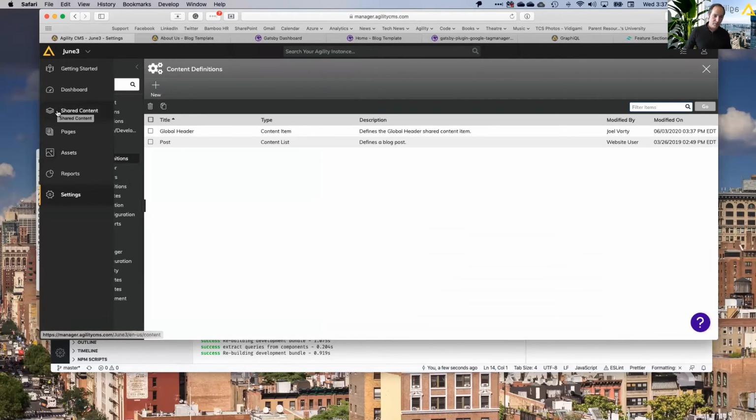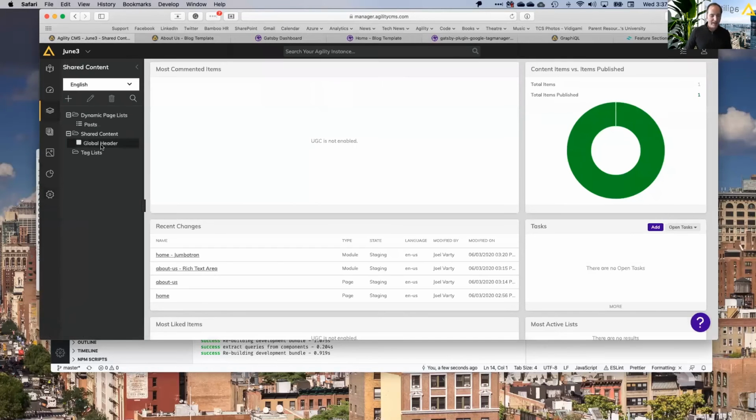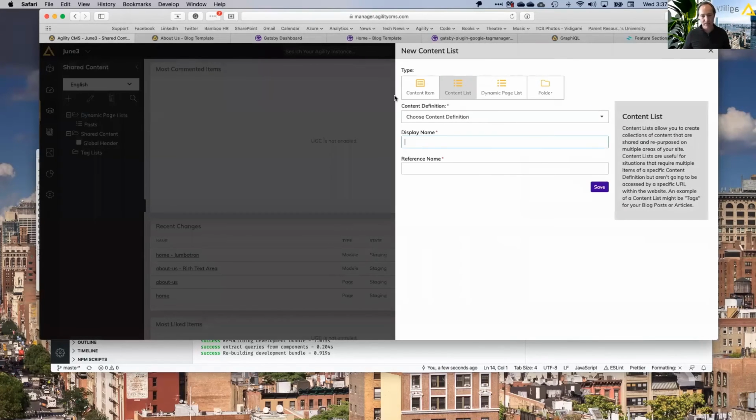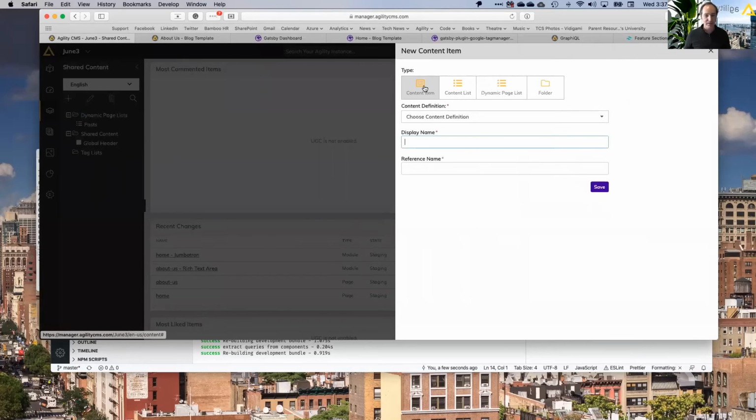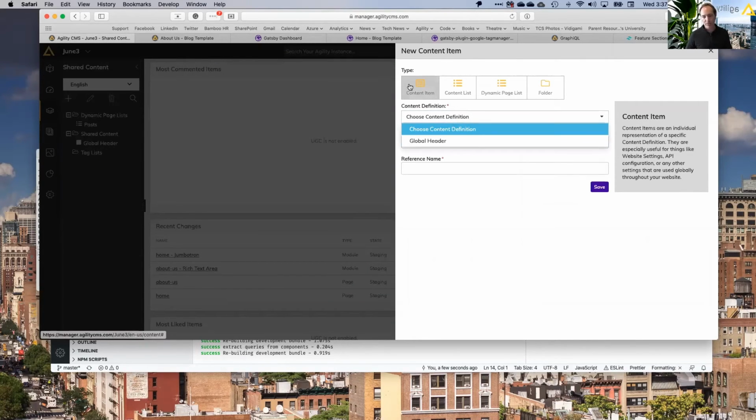Okay, let's go back to our shared content where we actually use that. So how did this get into shared content? Well, someone had to create an instance from that definition. The definition defines the schema for the content. That's the content type. And then you actually have to create an instance of that content. And you can do multiple instances. If I wanted to have multiple headers, I could totally do it. So here's what I'm going to choose. I only look at content items, create a header, and I could make a second header if I needed to have multiple headers for different things.